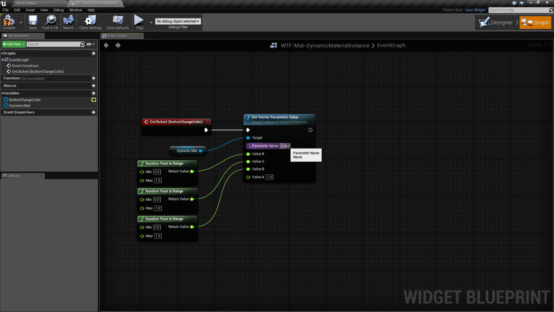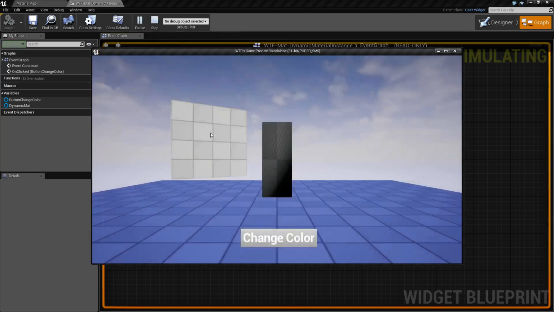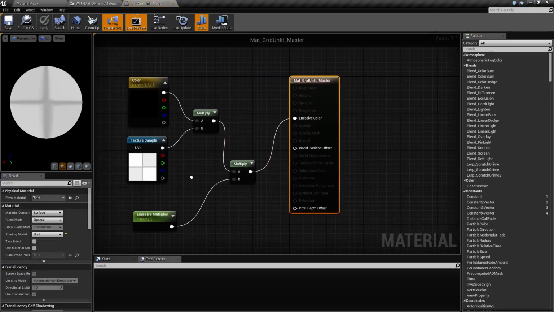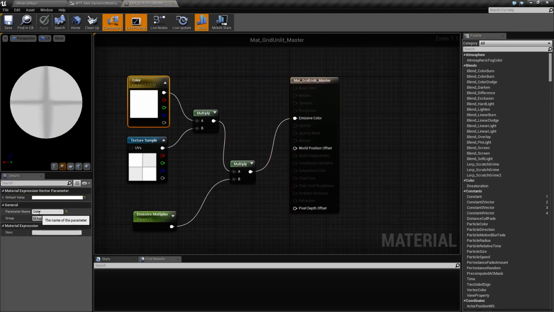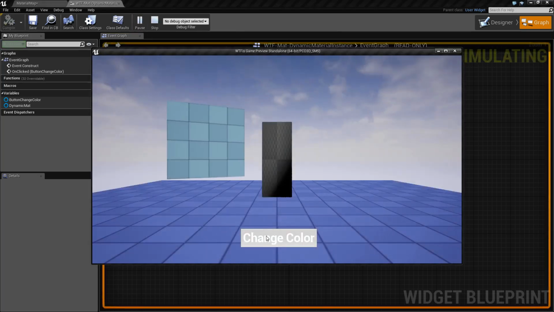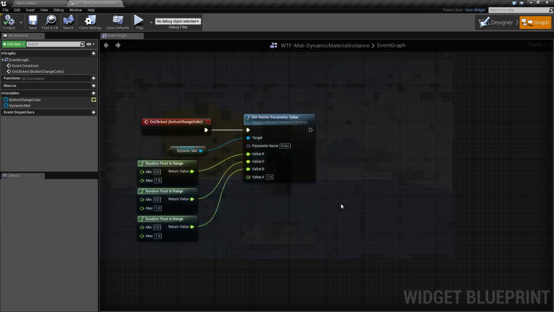And that parameter name needs to be exact. If I was to change this to the English spelling and go ahead and play, you'll notice change color doesn't work, because in our actual material, we do not have an exposed parameter with a U. It's just C-O-L-O-R. So we'll go ahead and correct this, and we'll go ahead and hit play, and it should work again. Now let's go ahead and see how this works.